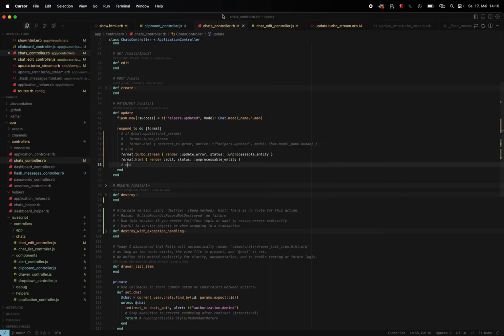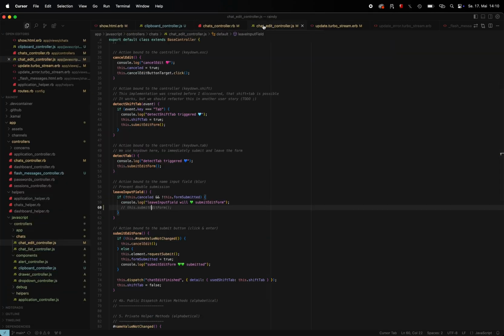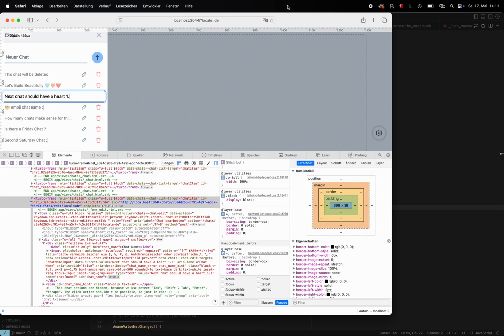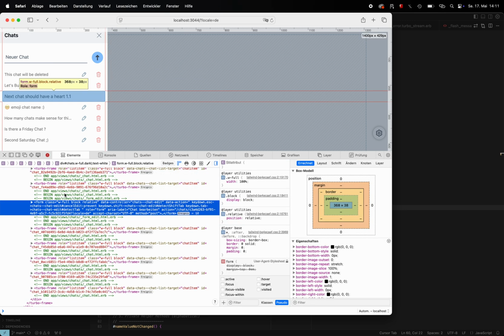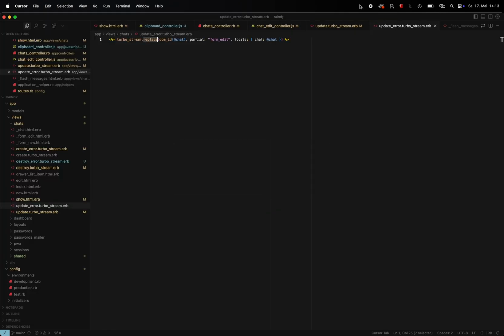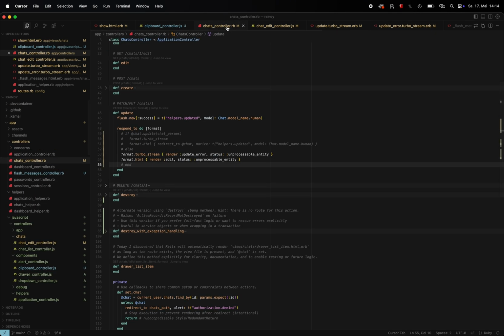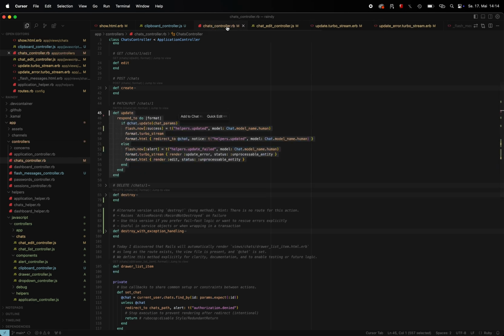Time to debug. 1. First, comment out the blur listener. I need DevTools access without it auto-submitting. 2. Check the DOM updates. Oh wow, there it is. In the TurboStream update error partial, I accidentally replace the chat's turbo frame with the edit form itself. Yeah, no, that should be an update, not a replace. Fixed. Done. Back to the missing flash alert. Since I already used TurboStreams for dialog flash messages, I reused that approach here. Fix that too.